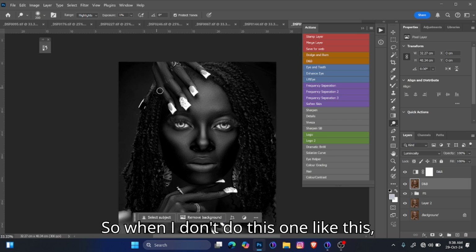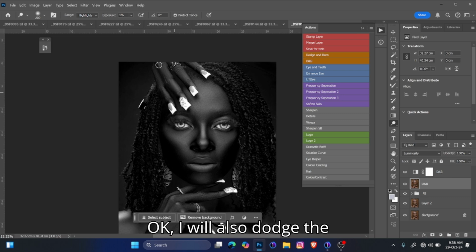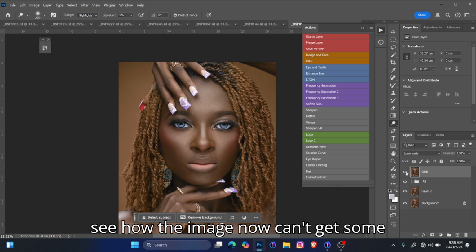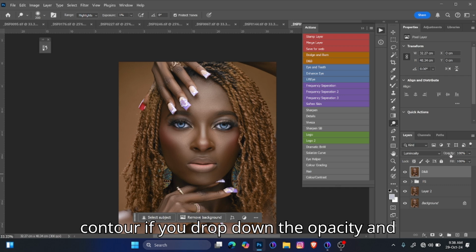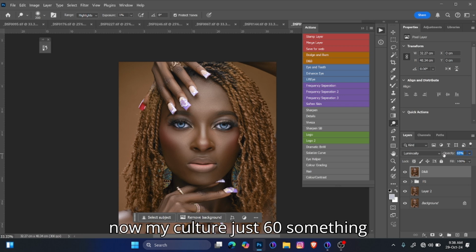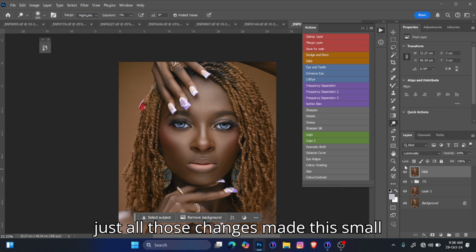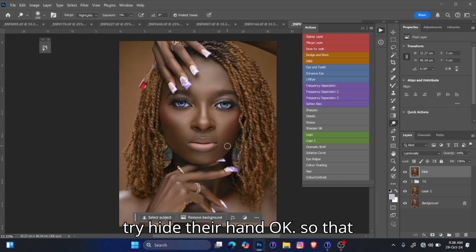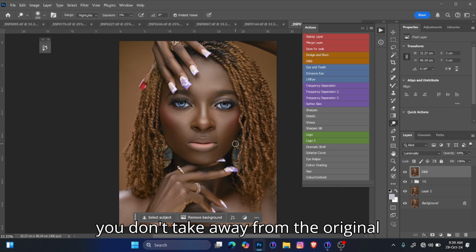So when I don do this one like this, okay, I will also dodge the hands. Okay, then I go remove this one. Now you see how the image now can get some contour. If you drop down the opacity, I dey always like drop my opacity down. Okay, now my opacity just 60 something, just all those changes made they small. I dey try hide my hand. Every good artist will try hide their hand. Okay, so that you don't take away from the original image.